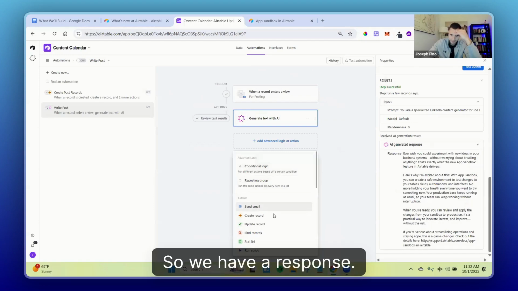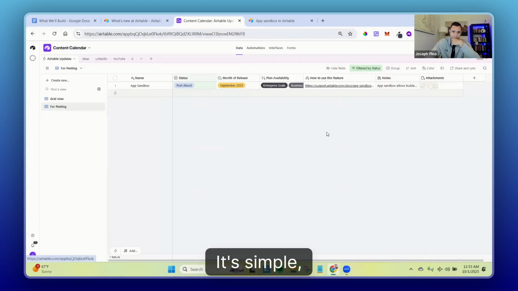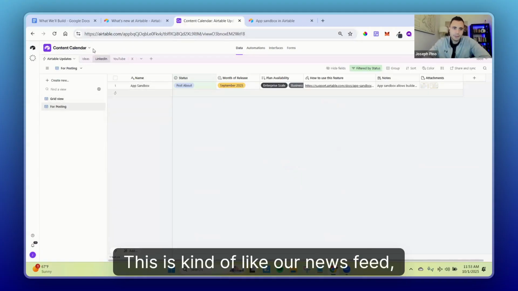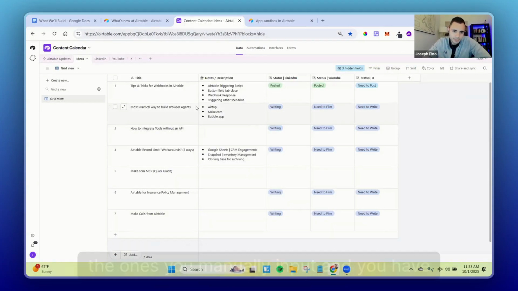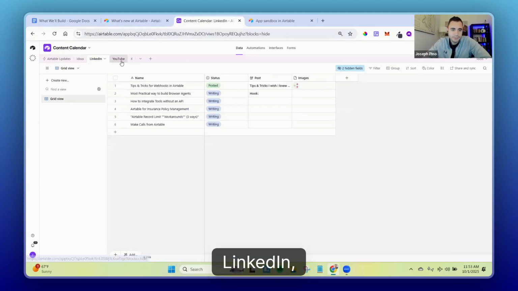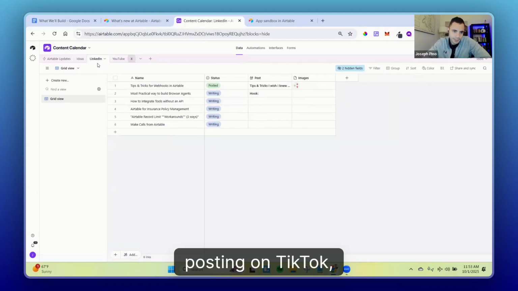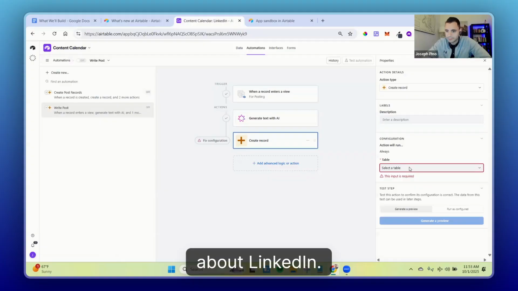So we have our response. What we want to do is create a record. I don't think we really went over this. It's simple, but maybe worth reviewing. We have our Airtable updates, which is kind of like our news feed, a feed of where we're getting inspiration for content. Ideas could be the ones you manually input. And you have LinkedIn, YouTube, and X, or any other social you're posting on, TikTok, Instagram, whatever the case may be. For now, we're only going to worry about LinkedIn.